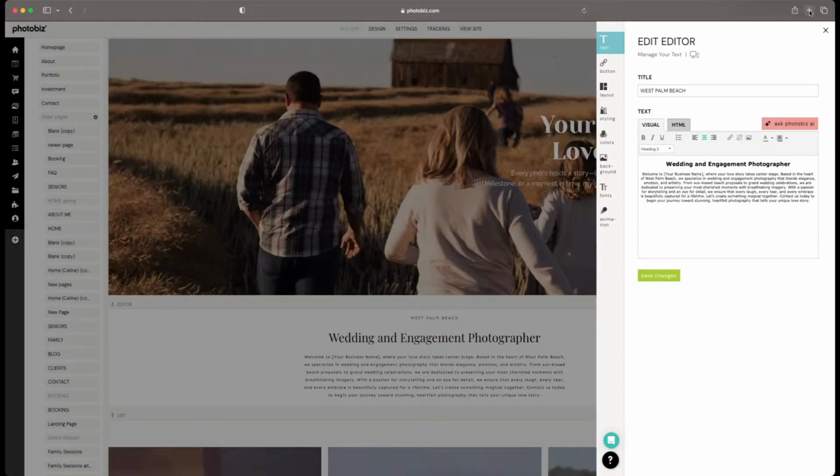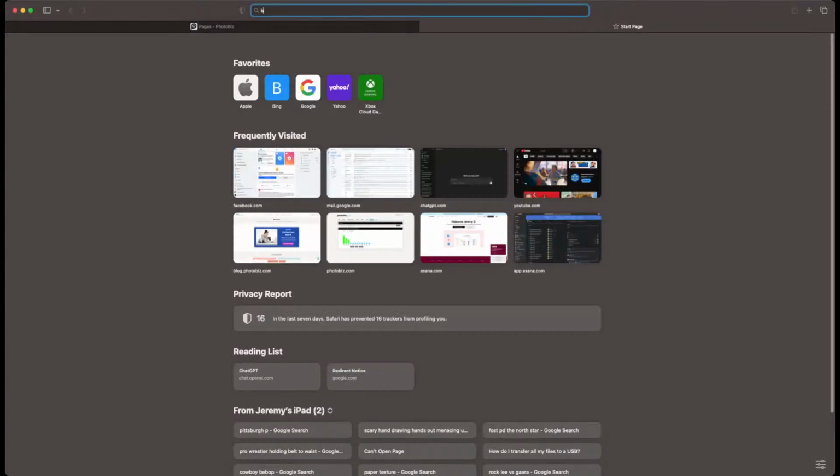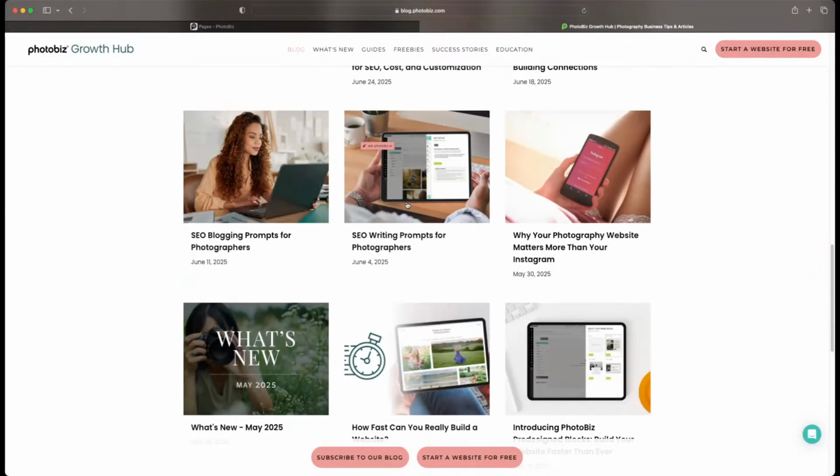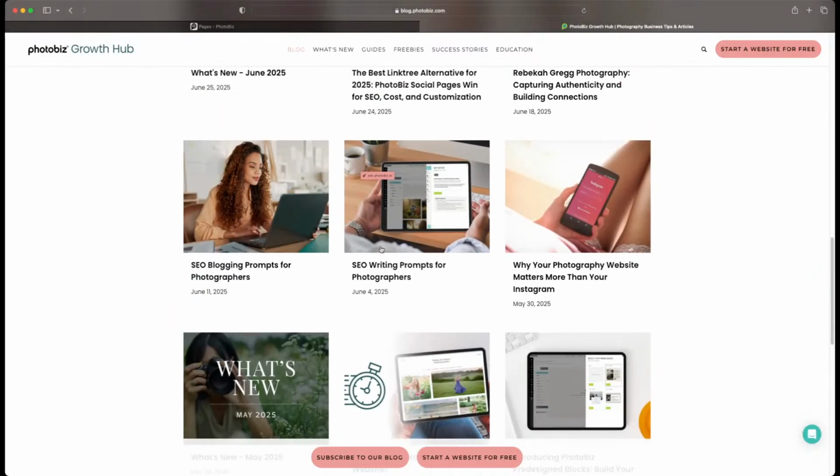There's another page that I want to showcase first before we jump right into that. We're going to go to our blog.photobiz.com. We've written some articles that are recent about this: SEO writing prompts for photographers, blogging prompts for photographers. These are going to be key for helping you when it comes to creating content for these pages.